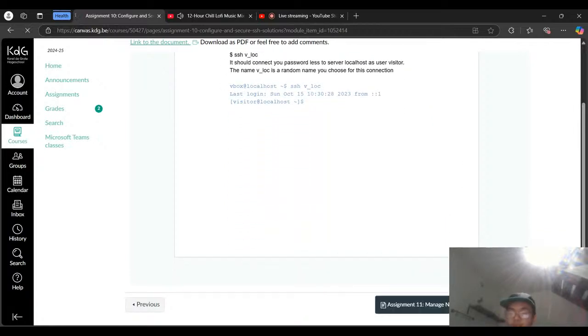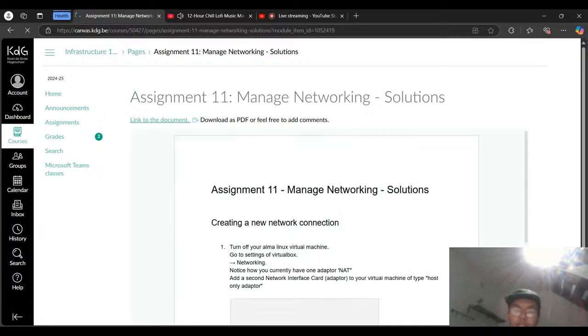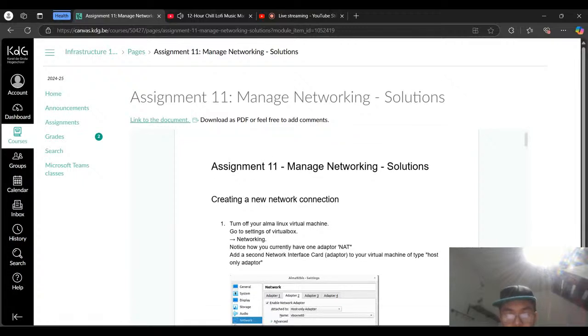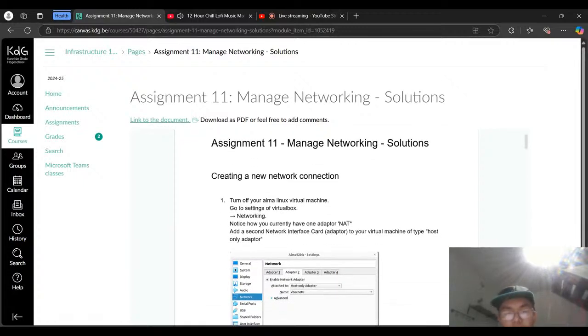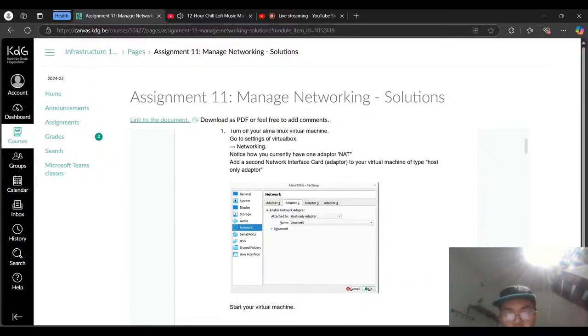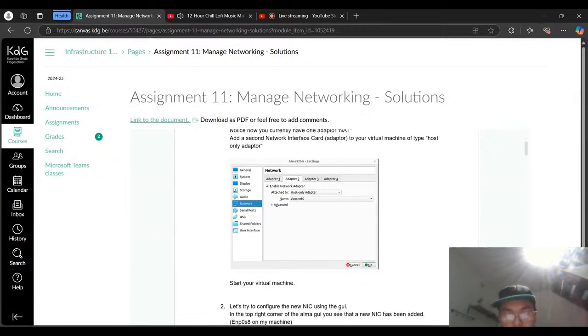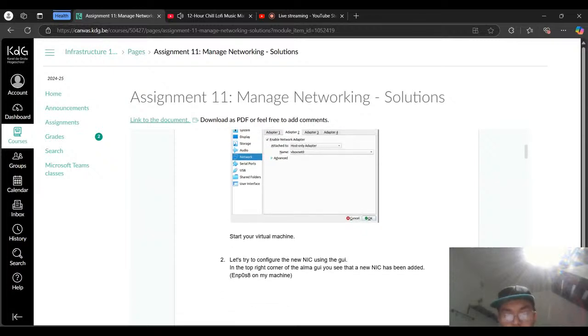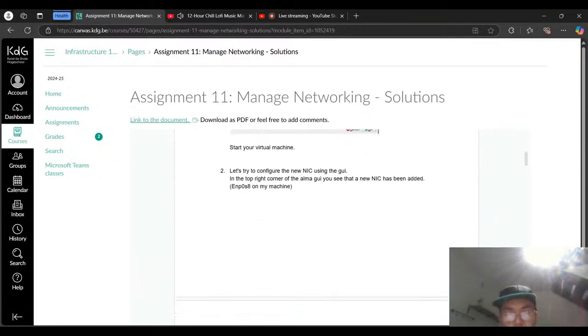Okay, nice. Manage networking. Turn off your virtual machine. You probably noticed you could have one adapter as NAT, and a second network interface card adapter on your virtual machine of type host-only adapter. Let's try to configure a new NIC using the GUI.